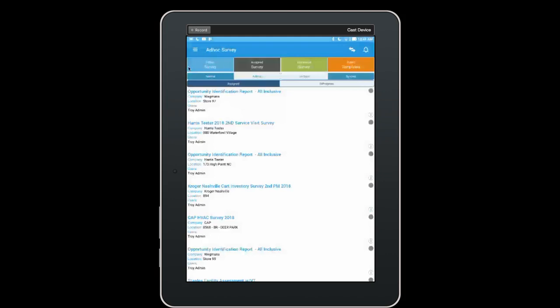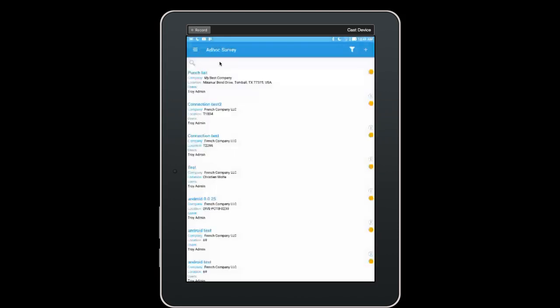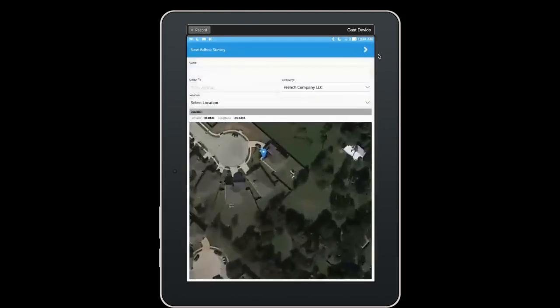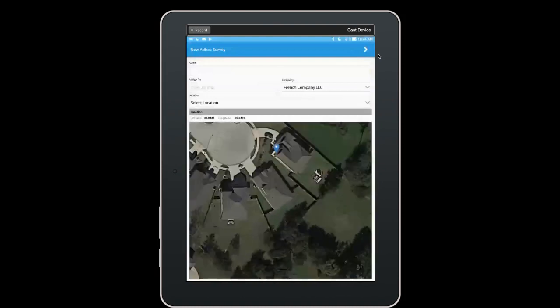So we're going to click right here on this ad hoc survey. And now this is where I've created several tests. To add a new one, I'm going to click on this plus mark at the top right. And you'll see that the map comes up with my specific location. I happen to be here at home today recording this video, and so that's what it's pulling up, my location.